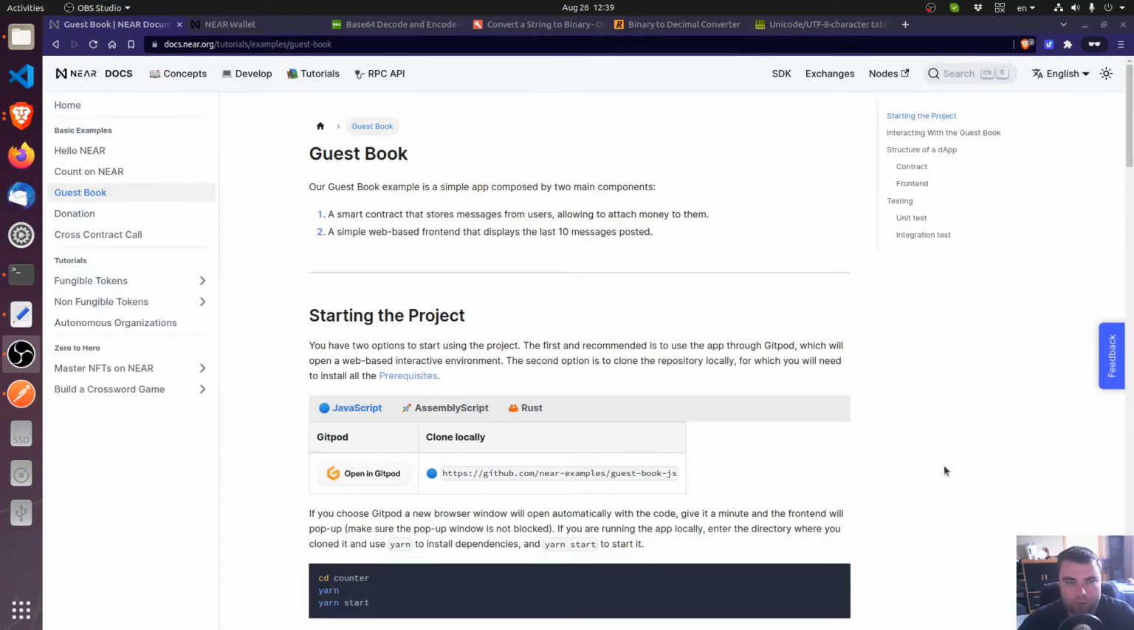Today we're going to be creating a guest book contract in Rust, and we're also going to be talking a bit more about serialization using Borsh serializer and how Near serializes data to be stored on the blockchain. Okay, so let's start by creating our project.